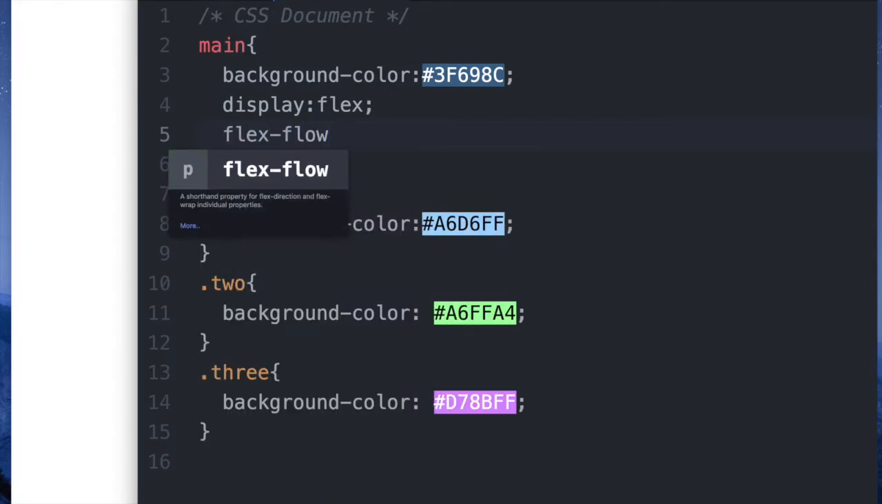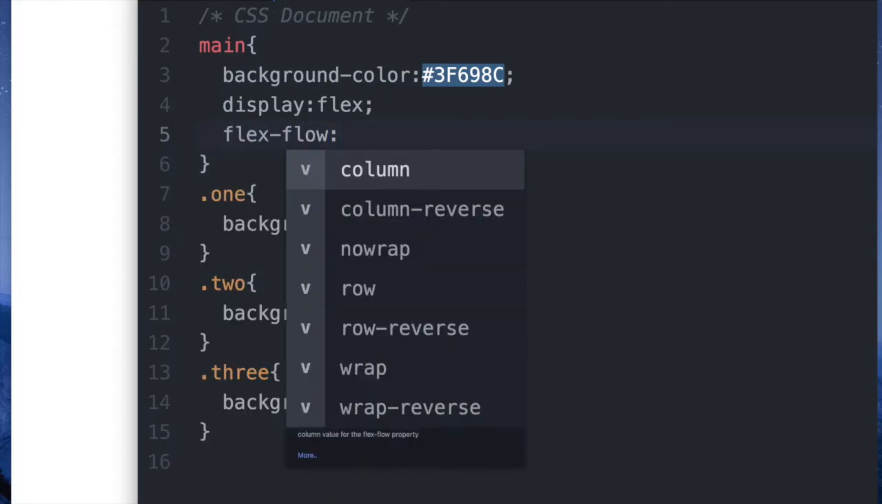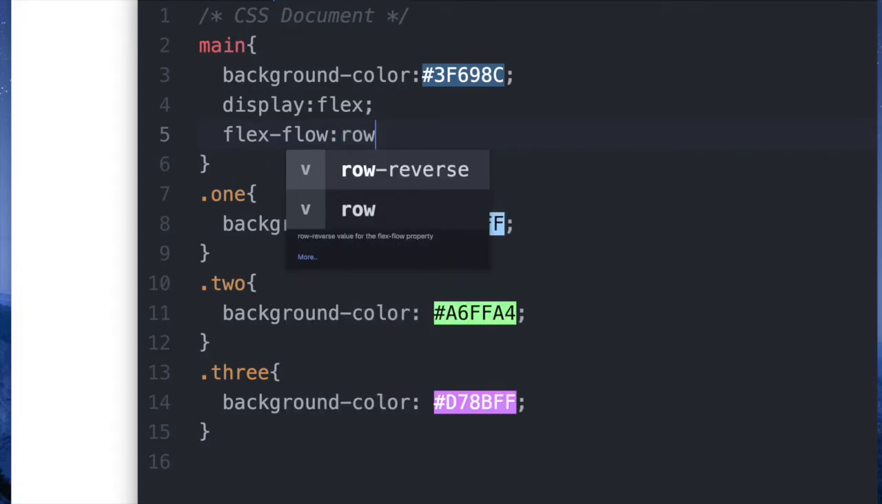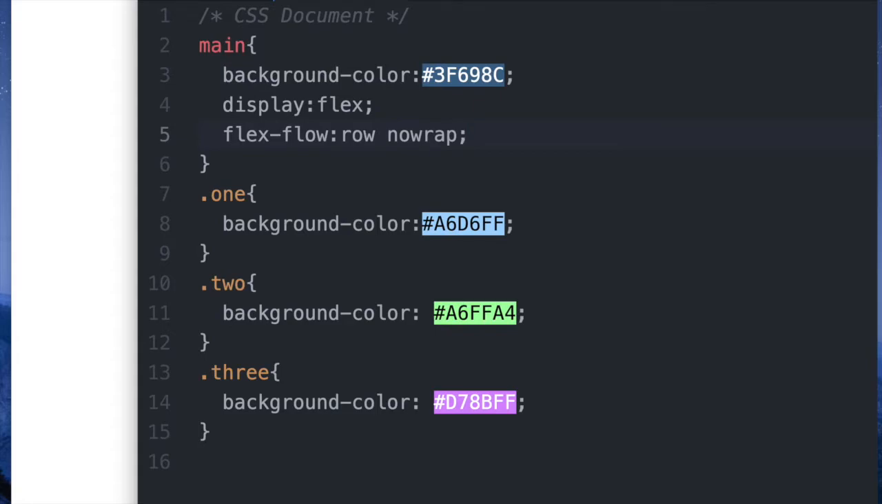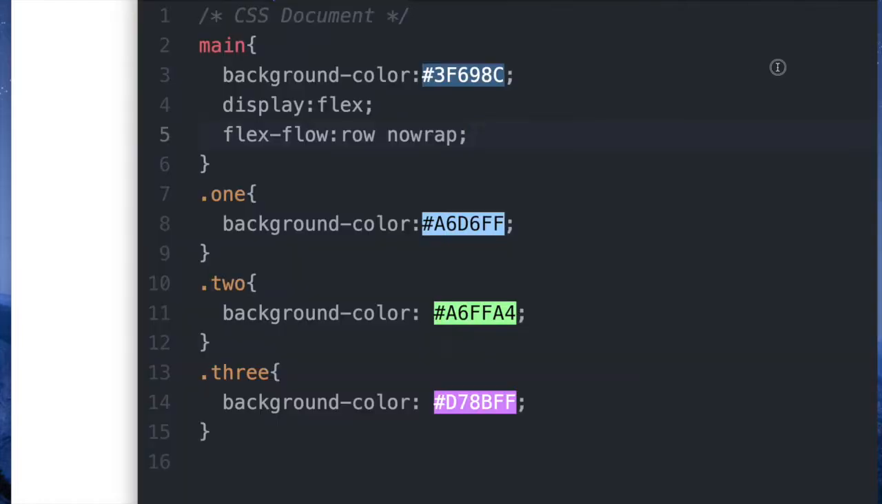I'm going to do flex-flow, and this is shorthand for flex direction and flex wrap. So I'm going to do row, which means I want them to go, well, here, we'll just show you. Row, space, and then no wrap. Okay, row, space, no wrap. Okay, so I'm going to save it and then refresh. Now, it kind of is doing this on its own.